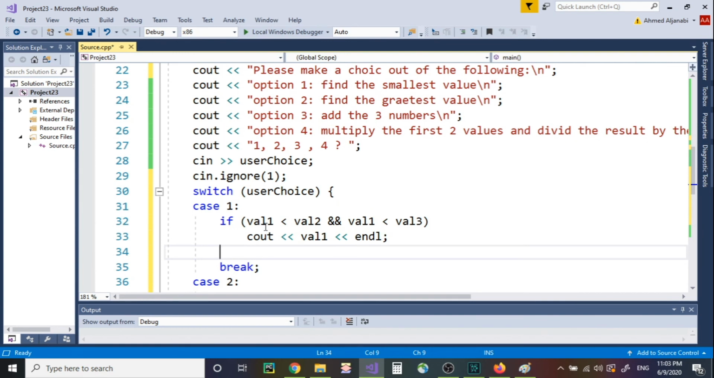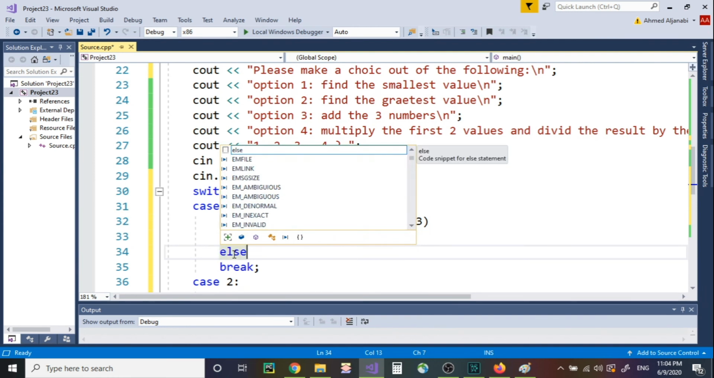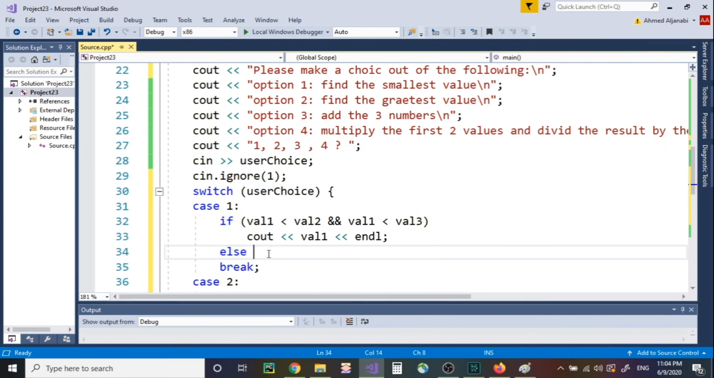Now, if that's the case, if val1 is smaller than val2 and val1 is smaller than val3, then that basically means val1 is the smallest. Now, else, I don't think this is the more efficient way to do it, but I'm just going to go ahead and do it. I could come here and say if val2, no, I'll just keep it this way. I'll think about it later.